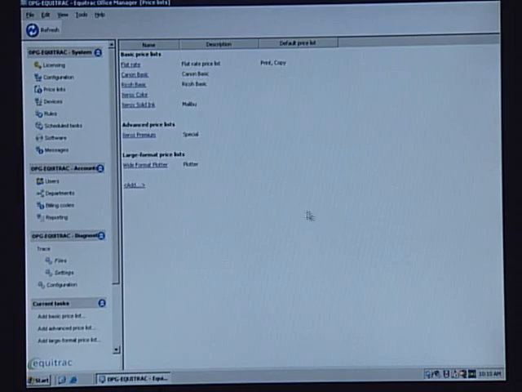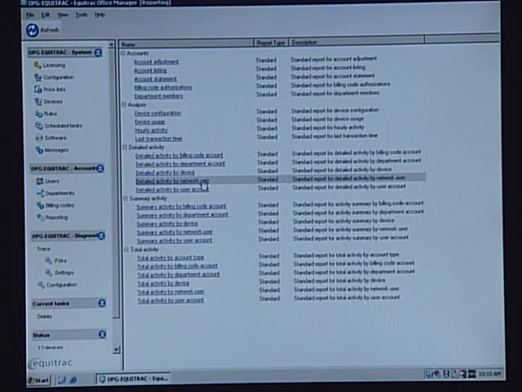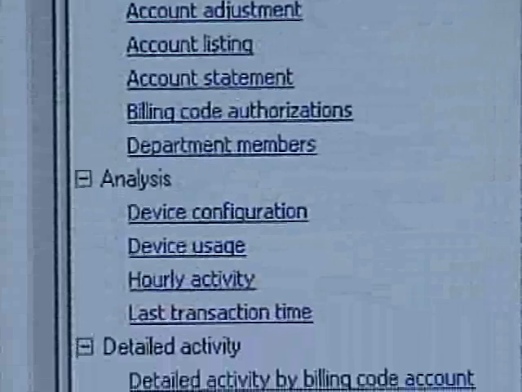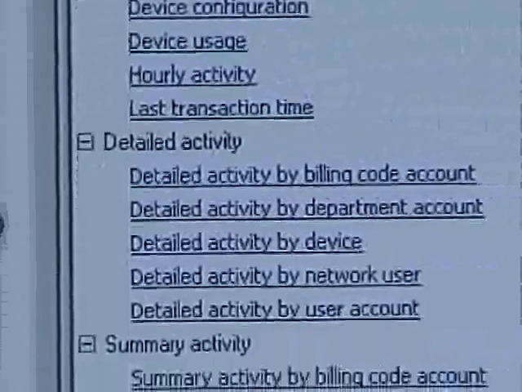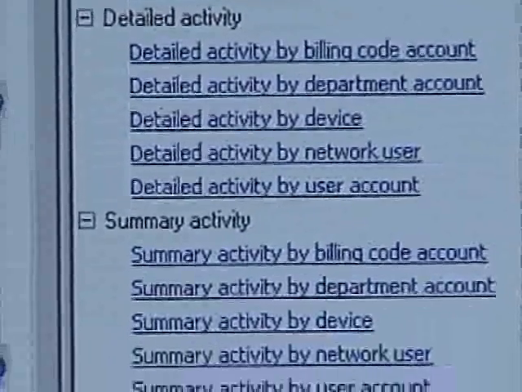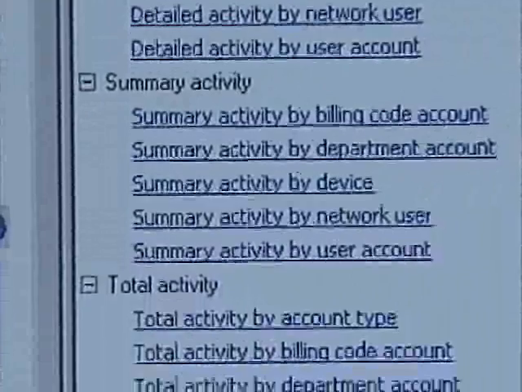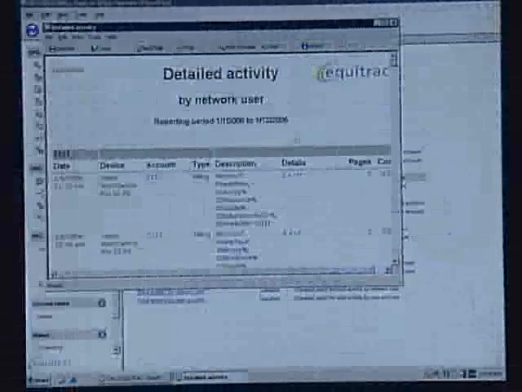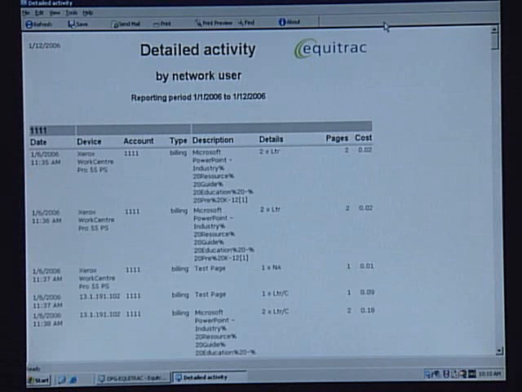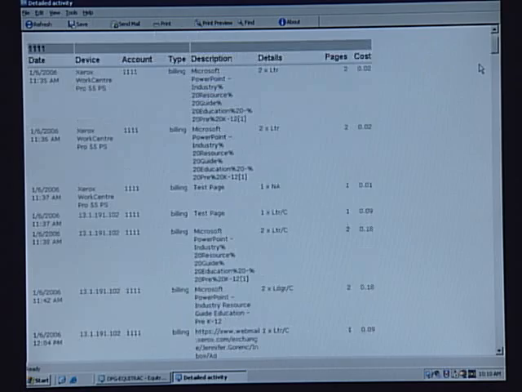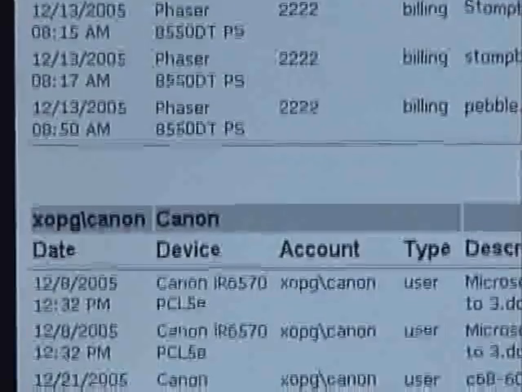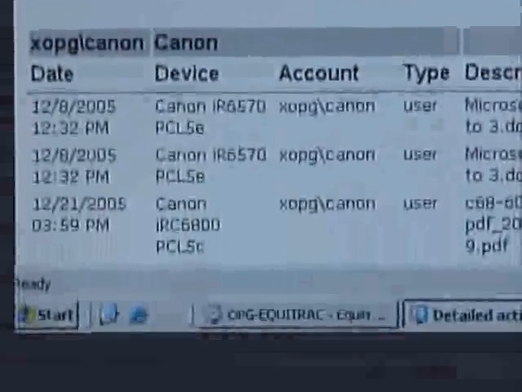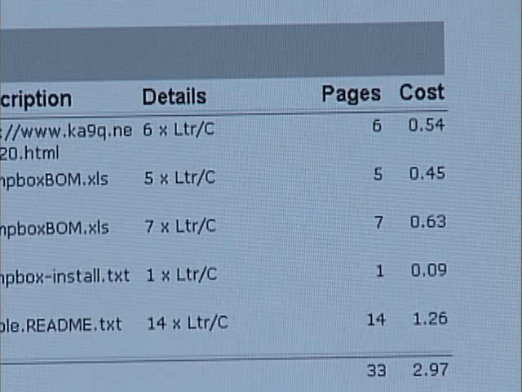Now let's go into reporting. In our reporting mechanisms here, we are able to show that there are 72 different reports that we can break out by users, by devices, by accounting, virtually any way that a customer wants to look at this. And keep in mind they can have this emailed to them in the morning as a standard report, and they can also have it webbed to them. In this particular scenario, what I've done is I've gone in and looked at the activities by network user. I can see here the dates, what devices were used, what account codes, what files, the size of the documents, and most importantly, the cost of those documents.